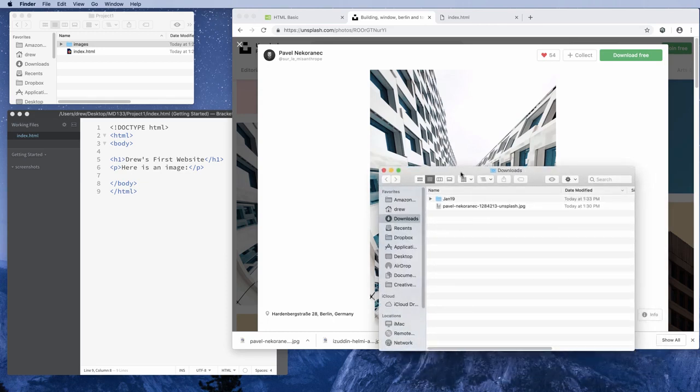So in my case, it's in a folder called downloads. It's pretty obvious. Here it is. And then what I want to do is rename this and put it over here in my images folder. That's all you have to do. So you're downloading an image, and you're going to rename it to something simple.